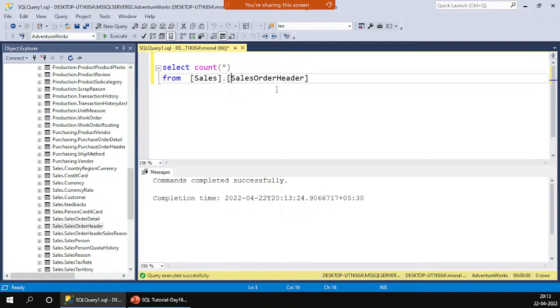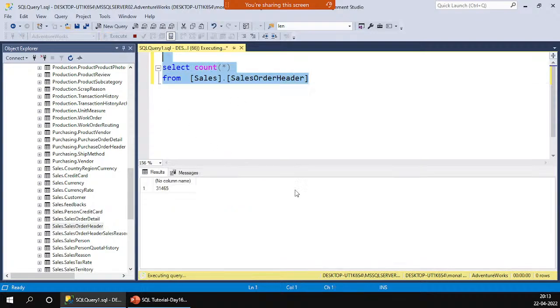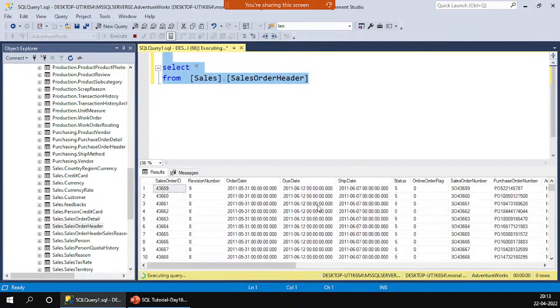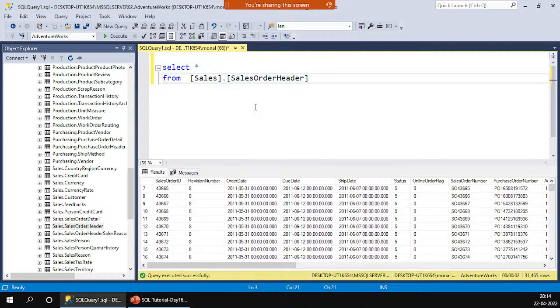Now you can delete it and just execute this query. You will get somewhere like 31K, 31,465 rows. Let me show you how many rows are there. I will perform the select star operation. This select star will give me all the rows and all the data. See, 31,465 rows, and the output of the earlier query was also the same.